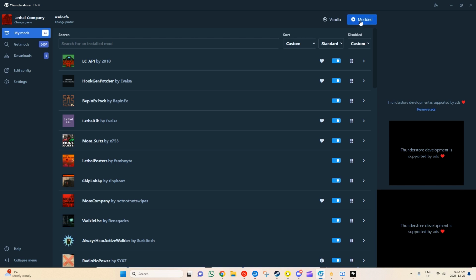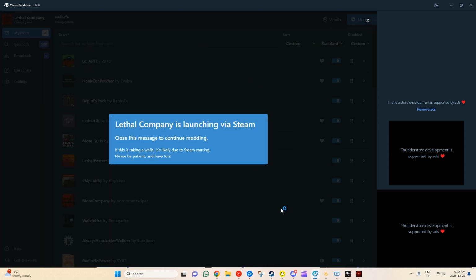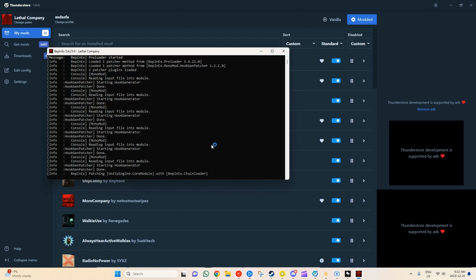Once you're done with those steps and you've verified you have all the correct mods, you can go ahead and click this button right up here, the mod game. When it comes to joining a lobby, there are a couple of things you need to know with this. So I'm going to load this one up, and I'm going to tell you.